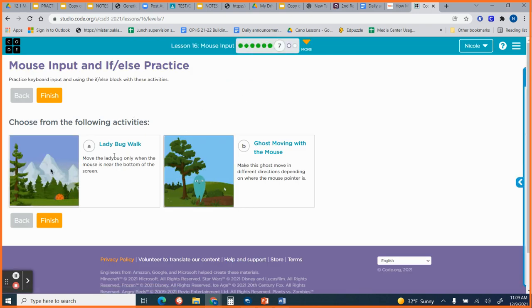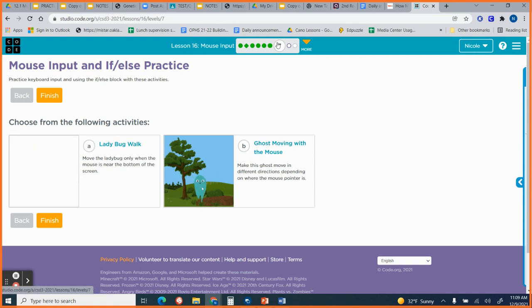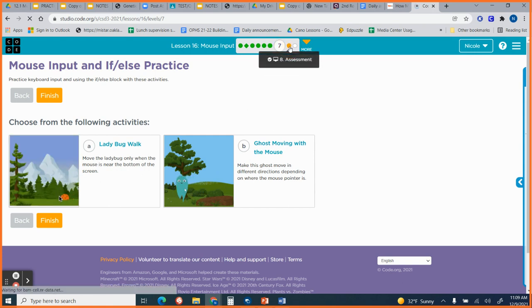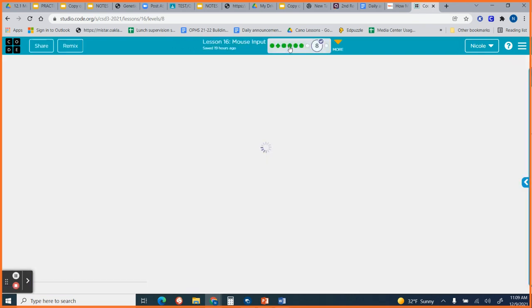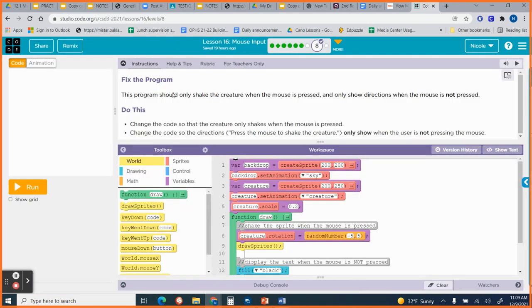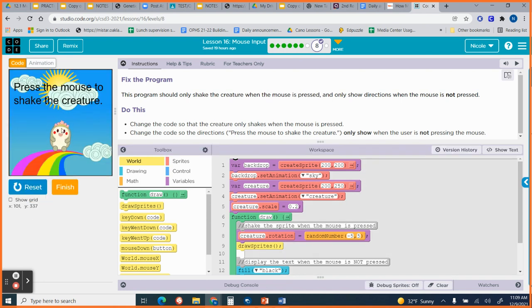All right, so bubble 7, you have a ladybug that you need to fix and a ghost that you need to fix. And then on number 8, the idea is that you are going to change the code so that the creature only shakes when I press the mouse. Right now, when I press the mouse or not press the mouse, it's still shaking. So you just need to fix that code. All right, so ladies and gentlemen, you now have whatever time we have left to continue working. Please do so. As always, if you have questions or issues, see me.